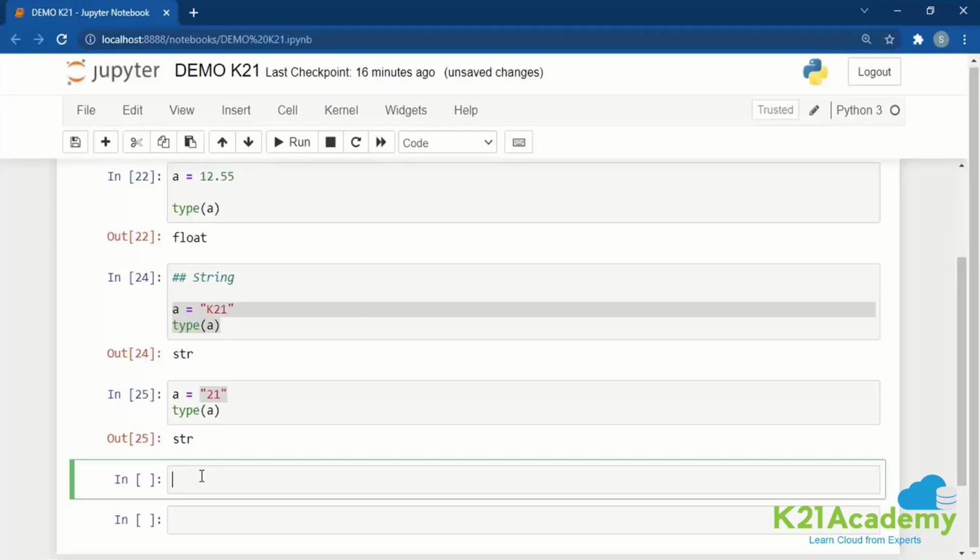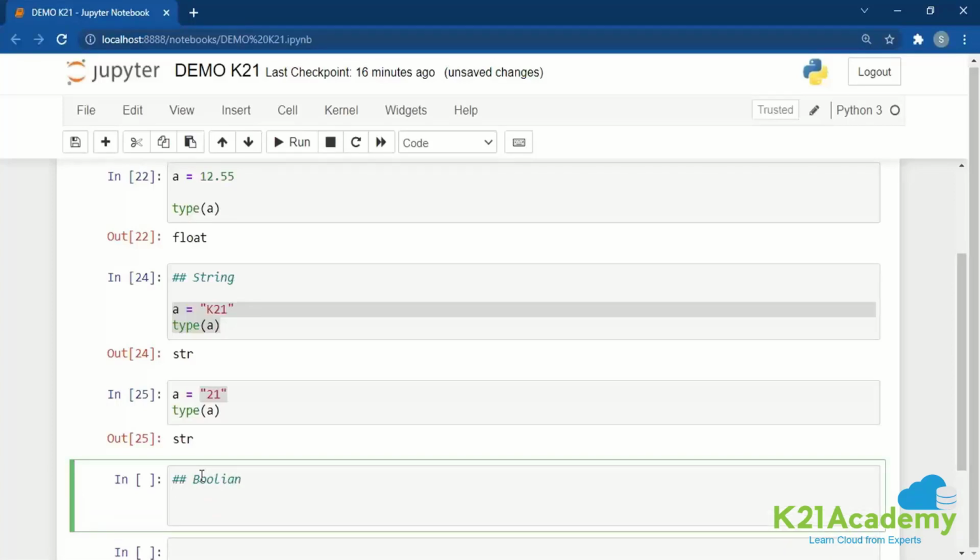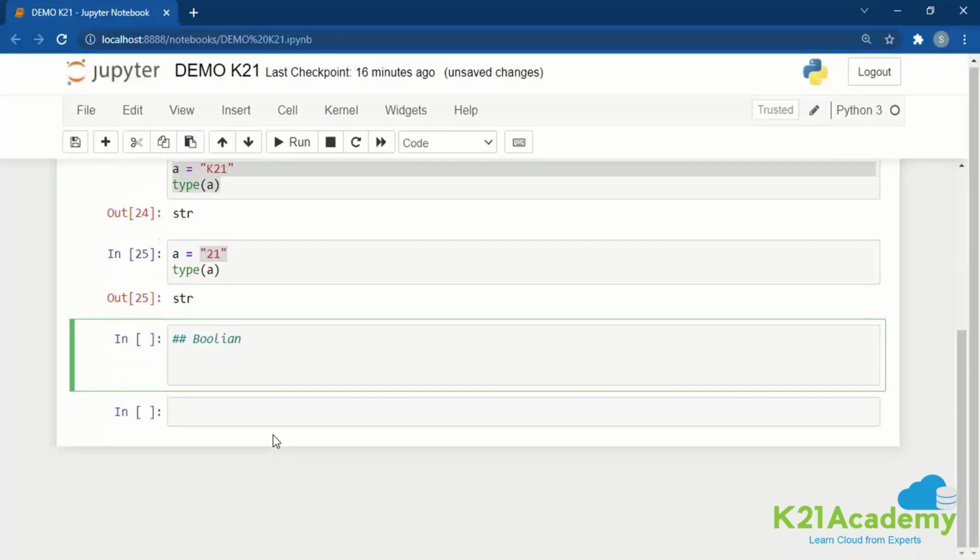Now coming down to the Boolean data type. The Boolean data type basically holds two types of values, that is, it is going to be either true or false. So let's say A is equal to True.